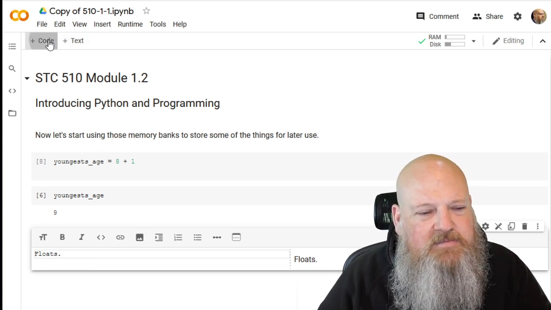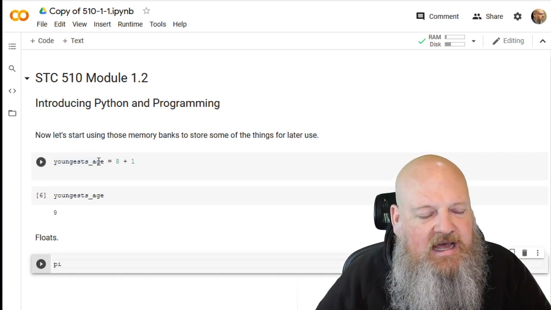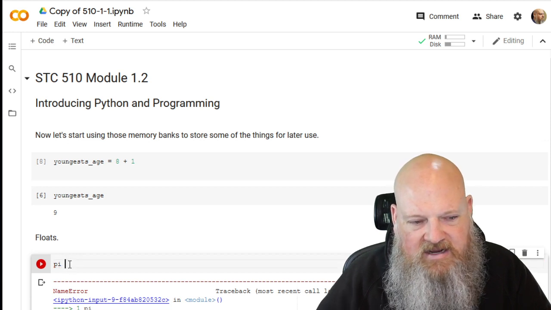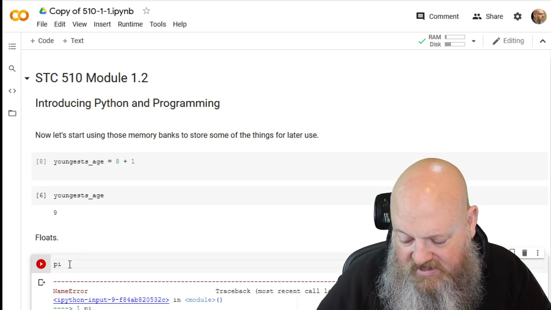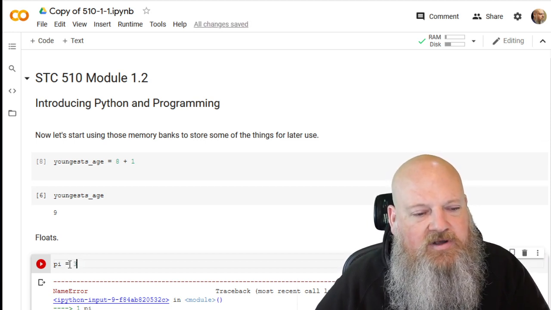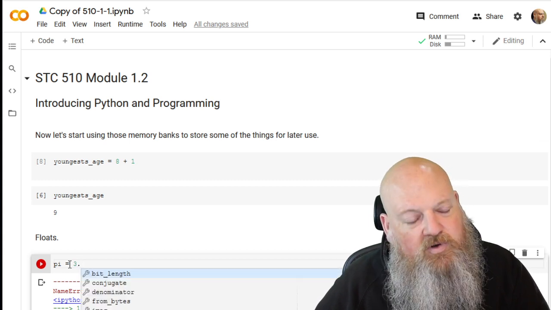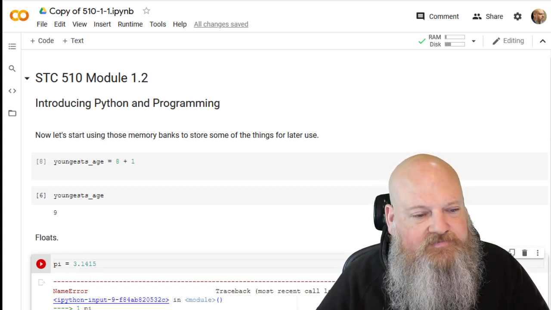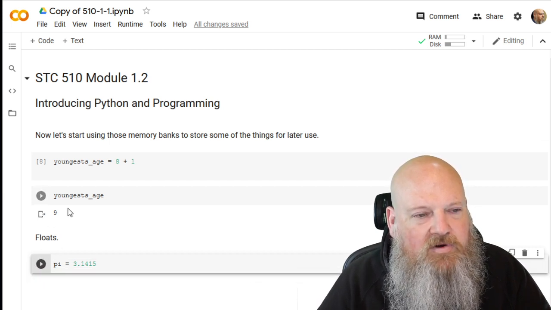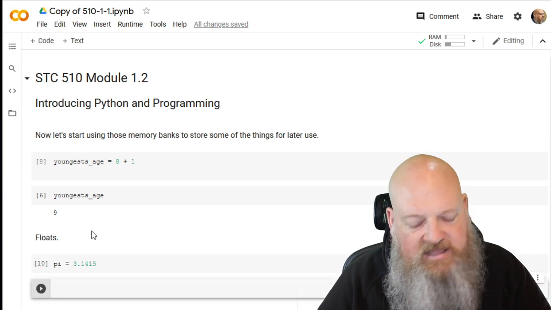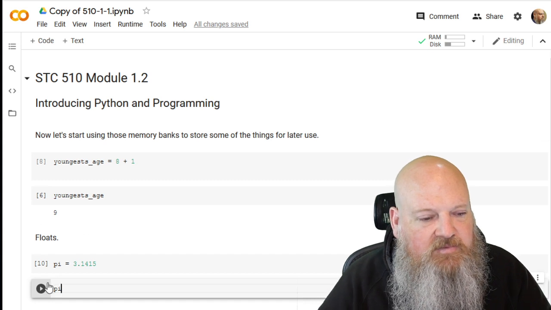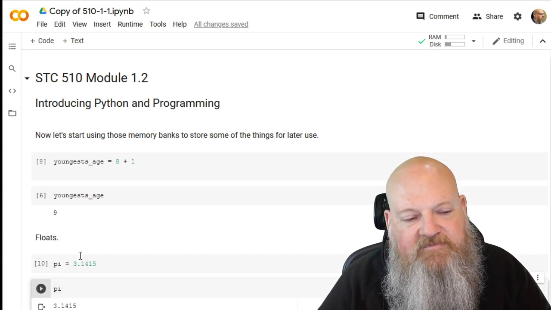So I could do something like, if I needed to remember pi, it doesn't know what pi is. If I ask it what pi is, it says it's not defined. So let's go ahead and assign it to something. There is a way to get at pi, but we're not going to worry about that right now. So let's just assign it the number 3.1415. And then if I ask it later on what pi is, it will give me 3.1415. So I've stored a float in there.